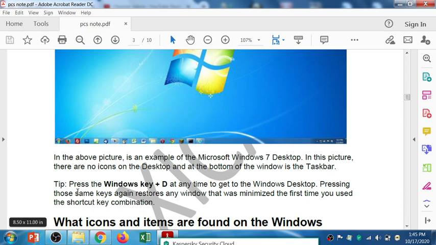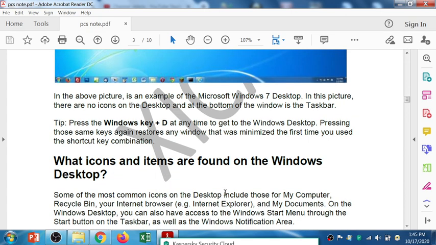Now, here is a particular tip I have given you. Press the Windows key plus D. You can find the Windows key on your keyboard, right? It's near the space bar key, in the last row of your keyboard. So you can press Windows key plus D to access your desktop screen. It's a shortcut key.